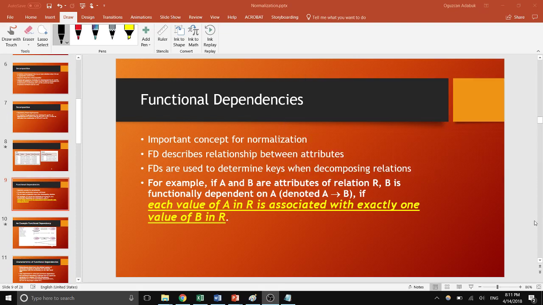Hi everyone, in this video I'm going to talk about functional dependencies. They are very important. This is a very important concept in database normalization. Functional dependencies describe relationships between attributes, and we need to determine functional dependencies to determine keys of a table or of a relationship when we're actually decomposing relations.